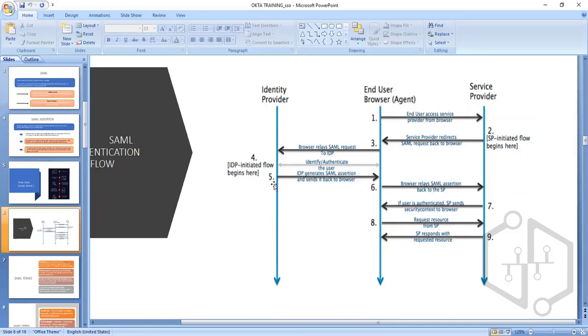Okay. Here you can see that's the fifth step that has been completed on this browser. Now the browser will send that SAML assertion back to the service provider, because the service provider needs that message. That message contains whether that user has access to that application or not, or what level of access a user has towards it. So those details, the service provider needs.